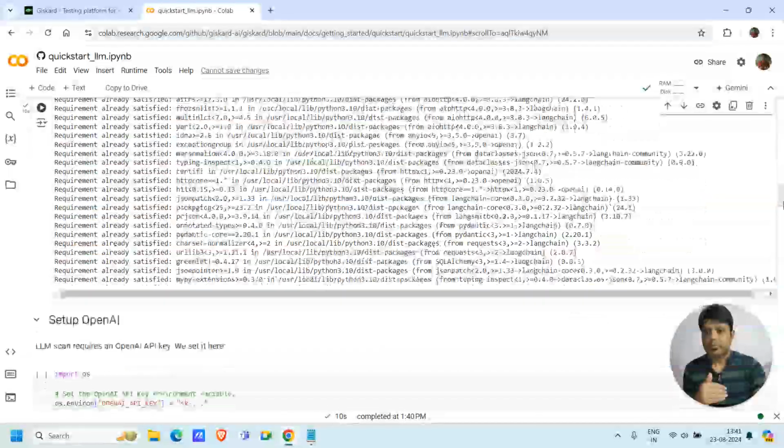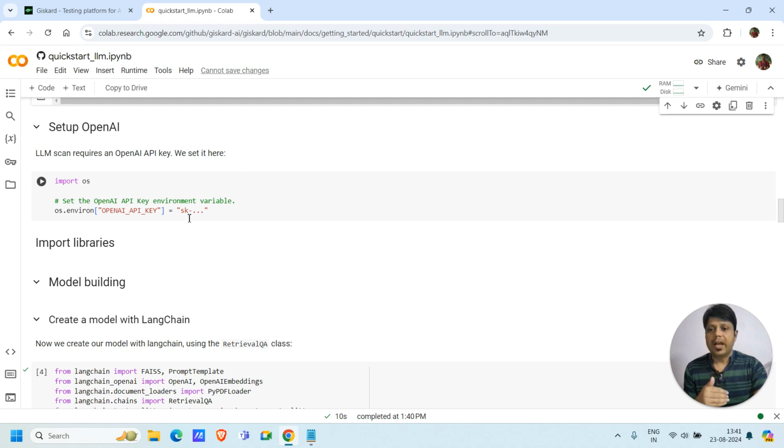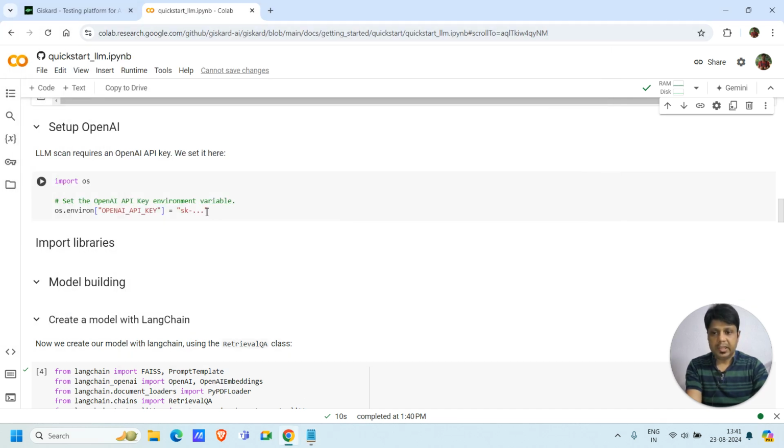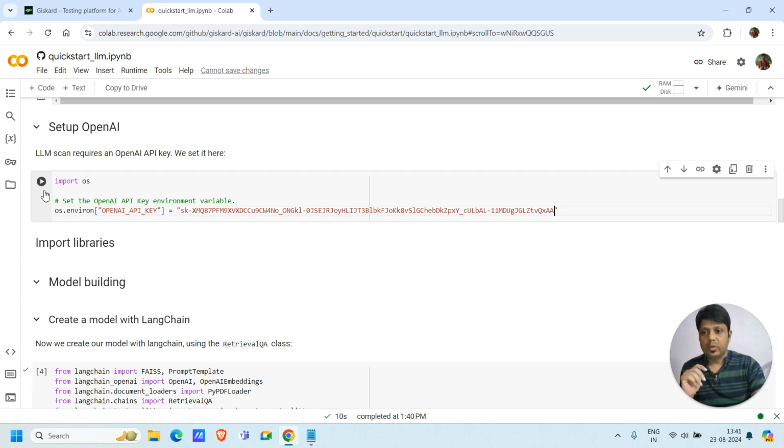So let's go ahead. Now I have to add my OpenAI key. Please don't use this OpenAI key, because I'll be deleting it after the video. You can use your own OpenAI key. So now we have done that.